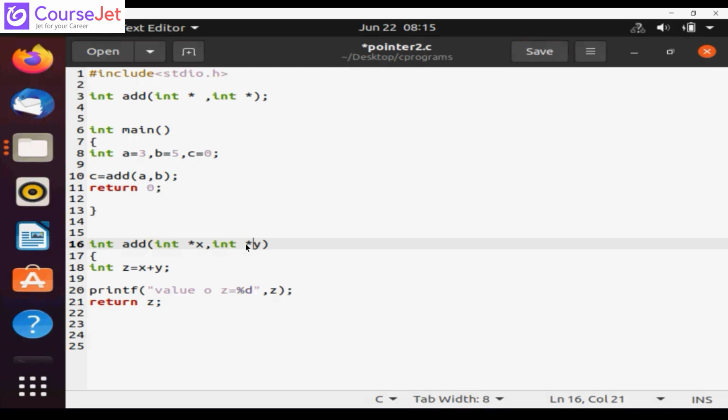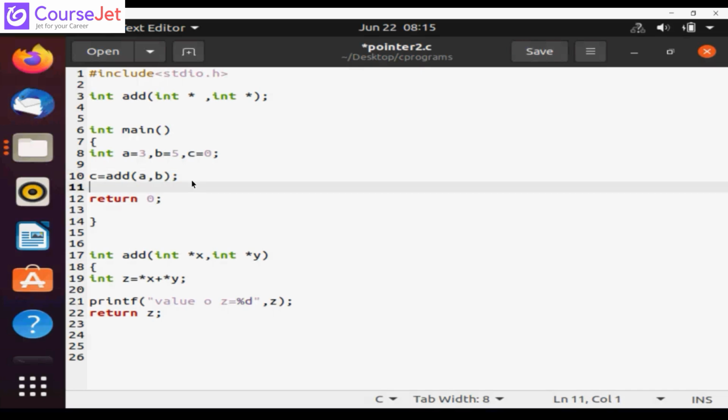Okay, so now what happens is when you are passing the variable by address, the changes will be done at your address location: *x plus *y. Now we will print this and see what happens. Here also we will try to print the value of c. There we have seen that the c value was 0, and now we will see, when we are passing by reference, what will be the value of c.